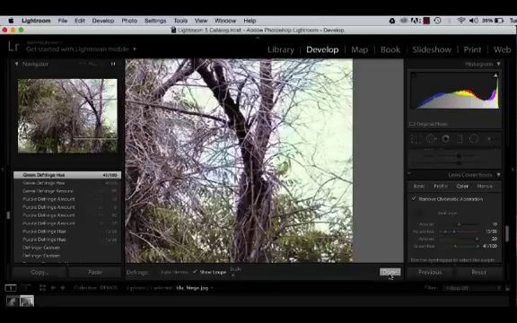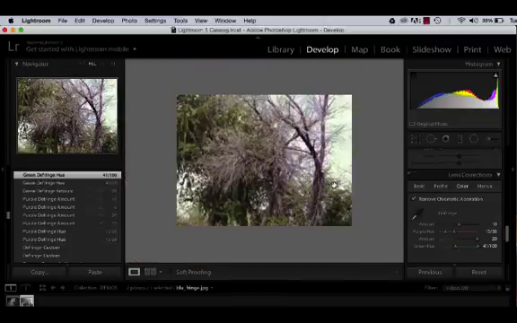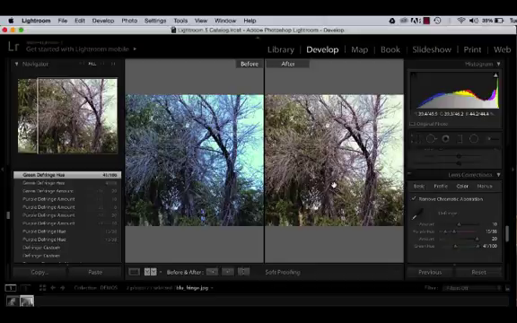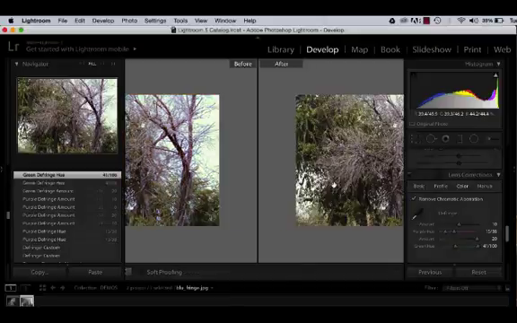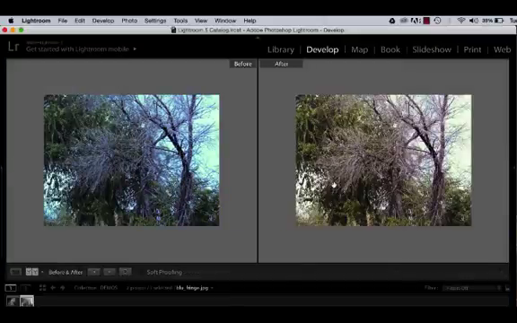So when I'm done, click the button done, and now I'm not sure how I feel about that, but it is much better than the original. So I think that's probably, yeah, as good as we're going to get with this image.